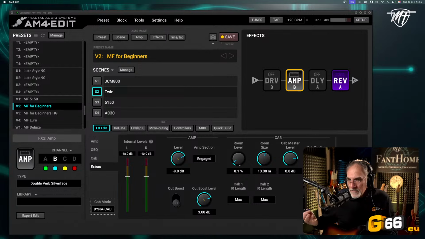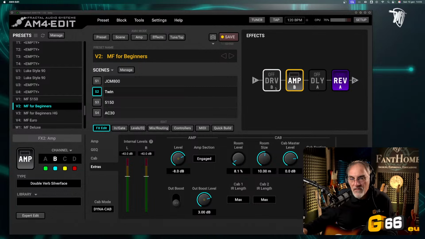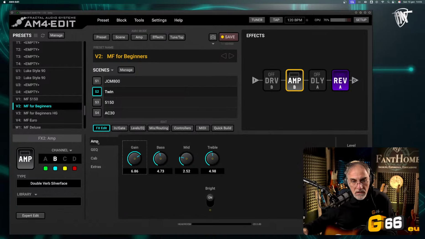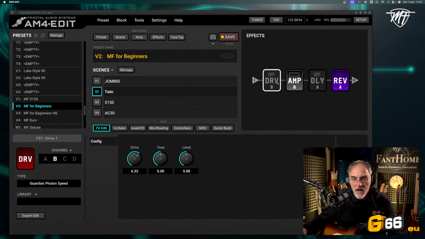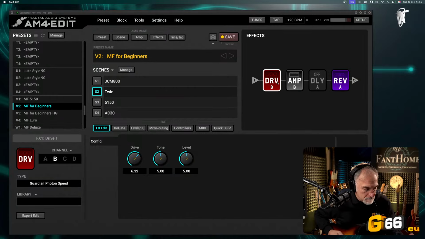Do you like it? It's so simple. As you can see, there is only the amp block and reverb. This is the equalization. As you can see, the gain is pretty high. Of course, you can also use the drive. The Guardian Speed gives a boost. Super nice. Super, super nice.